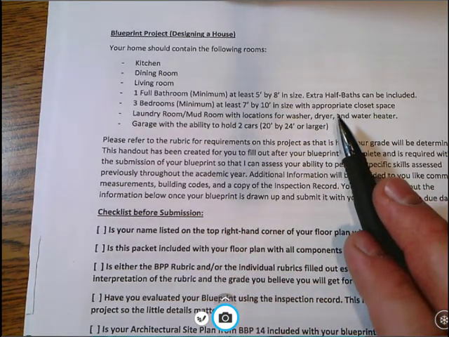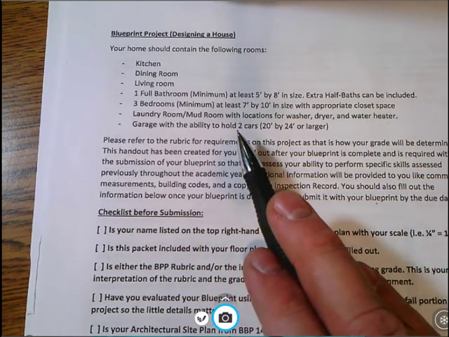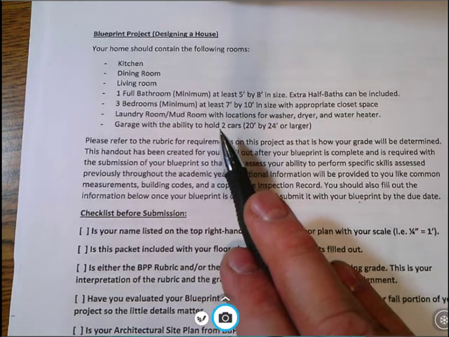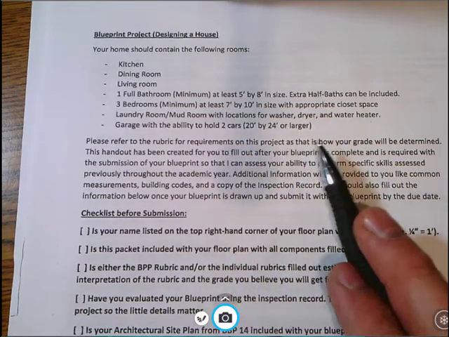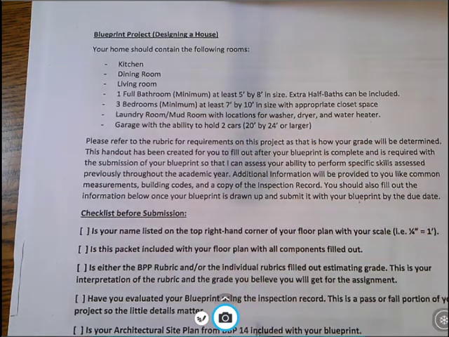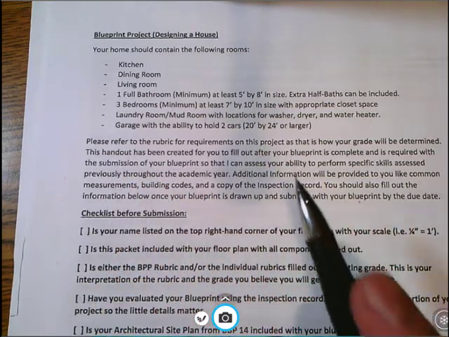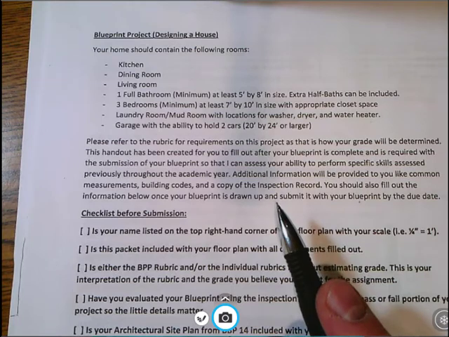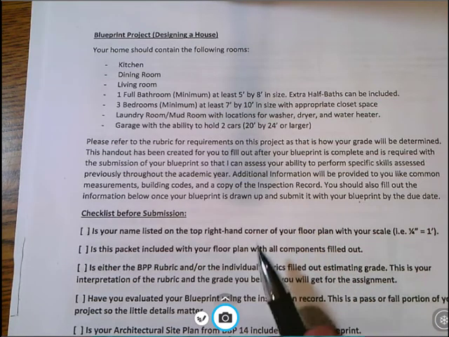All right. Make sure you have your washer, dryer, and water heater, and you have a garage with the ability to hold 2 cars. Now, there's a big reason that I have this extra page here. I know I'm repeating it, but it gets forgotten fairly often, and so I just want to make sure that you get all those things. So refer to the rubric. The rubric is determining what your score will be. Okay? And so keep that in mind.